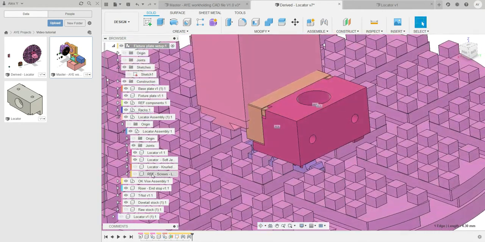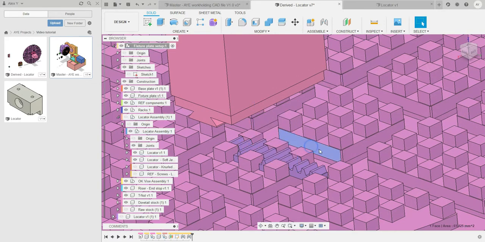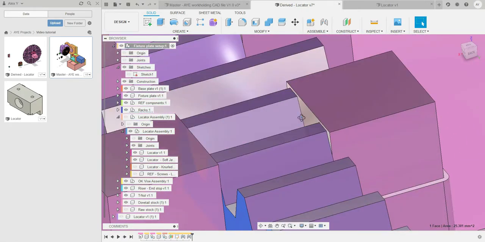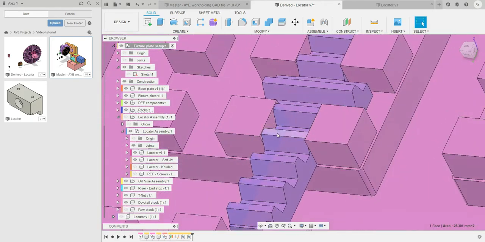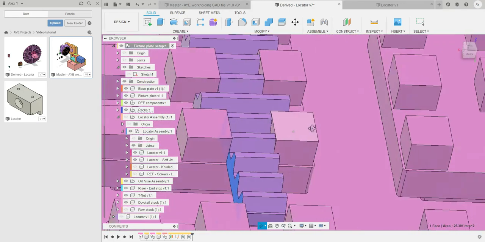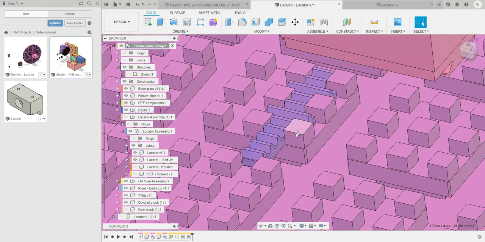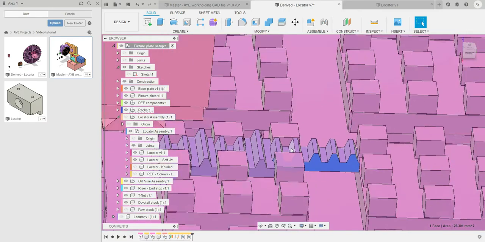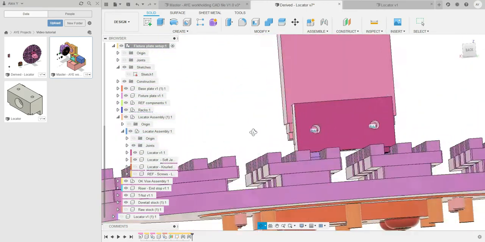The second thing I've done, if I hide this locator component here, or locator assembly, is widen the racks. So you'll see that they now take up the full width of these channels in the fixture plate. Again, that's just to make it really easy to form joints. It doesn't overcomplicate things, and it doesn't affect the locational accuracy. All it does is make these teeth a little bit wider. What I haven't done, however, on the locator component is widen those teeth.